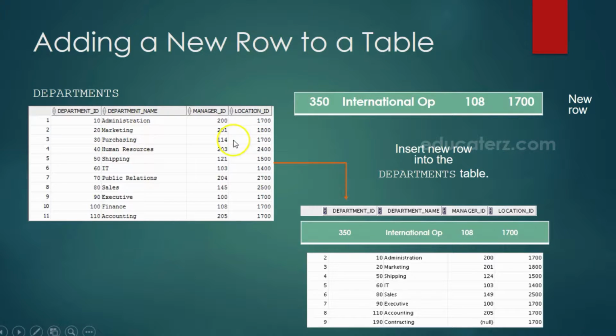Now we would like to insert a new record into this table. 350 is the department ID, the department name is International Operations, 108 is the manager ID, and the location ID is 1700. This is the new record we would like to insert into the departments table. It should go like this: department ID 350, department name International Operations, manager ID 108, location ID 1700.